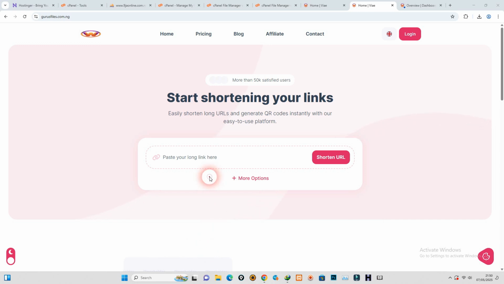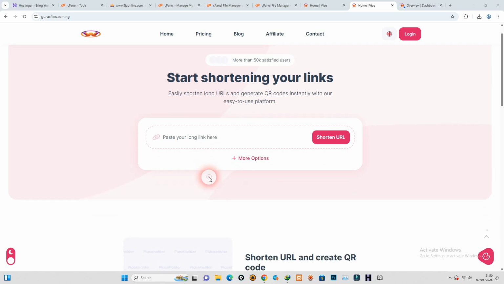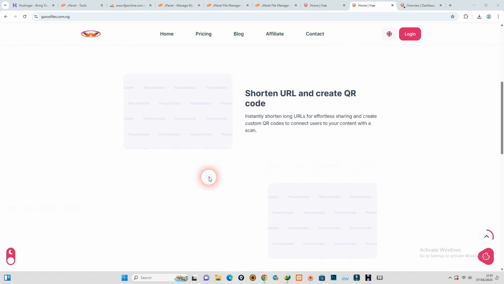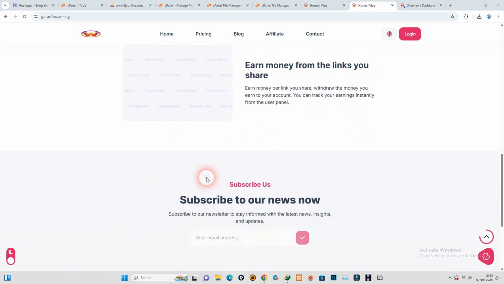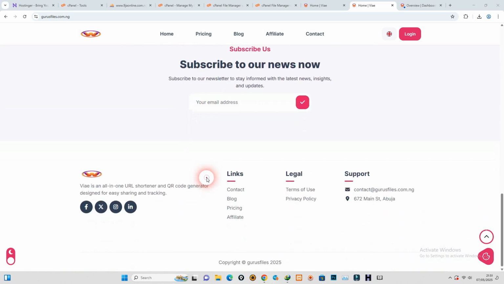This is a link shortening website where people can make money through shortening their links. As you can see, this is the homepage of the website. You can scroll and see how it looks like. You can change all these pictures to anything else you want to see. You can see how the footer looks like.